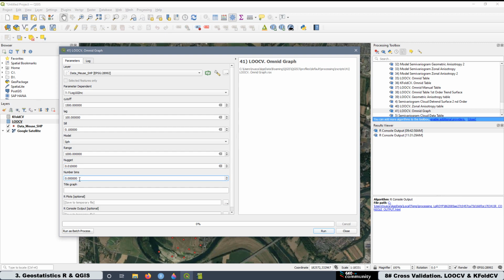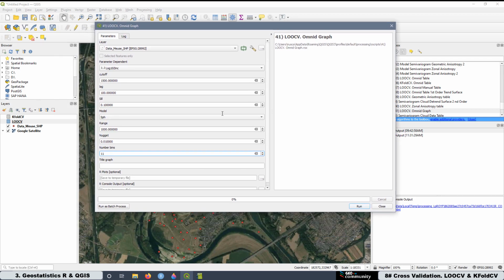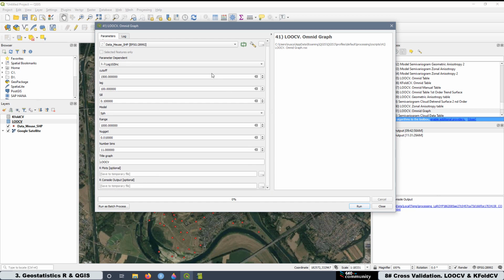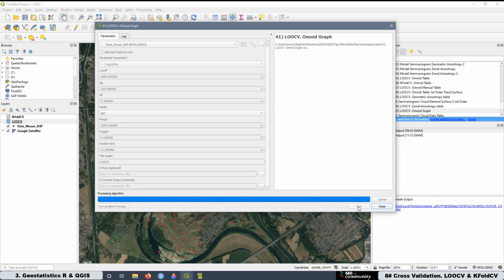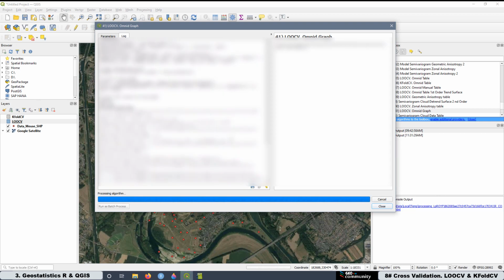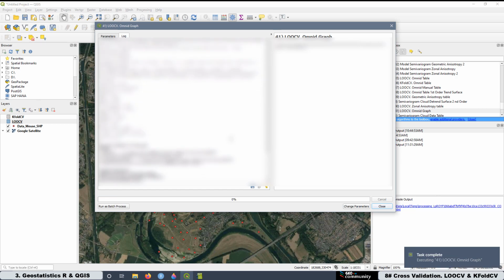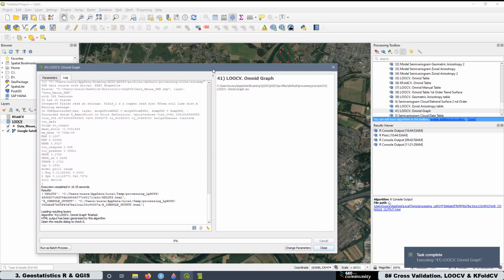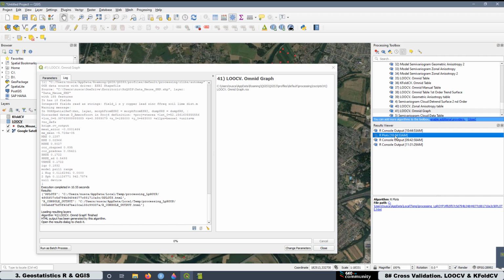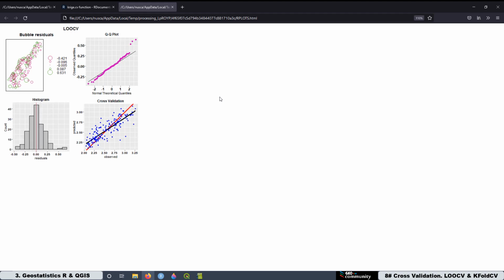The number of bins, that's for the histogram. We are going to add here 11 bins. The title of the graph is going to be leave one out cross validation. And that's it. We are not going to save anything. Then run. And double click to open this one. And that's the graph we get.